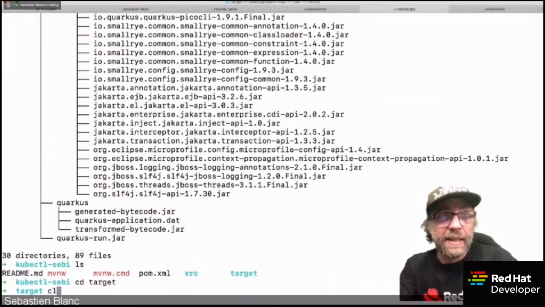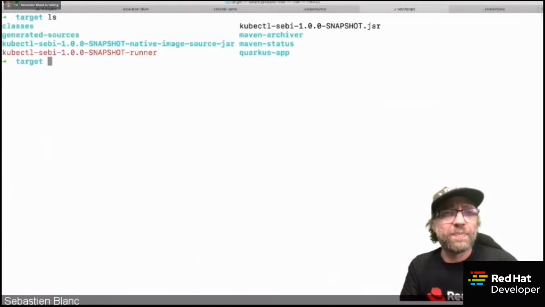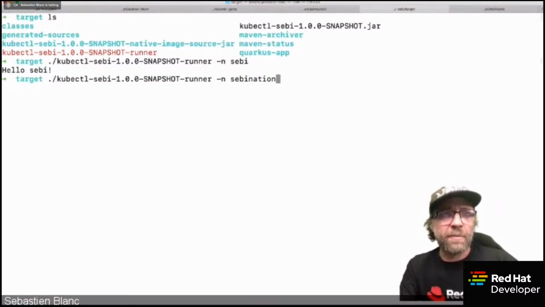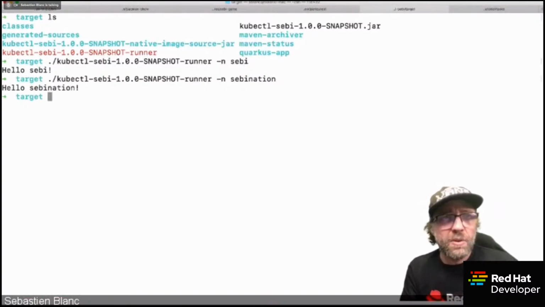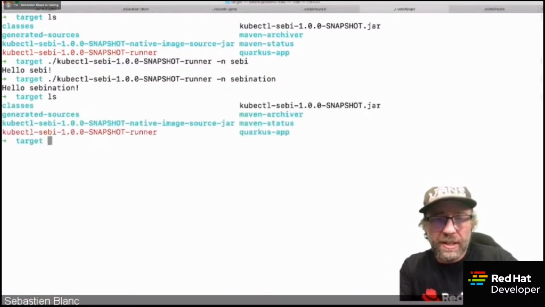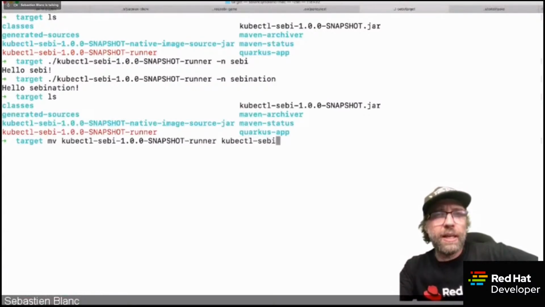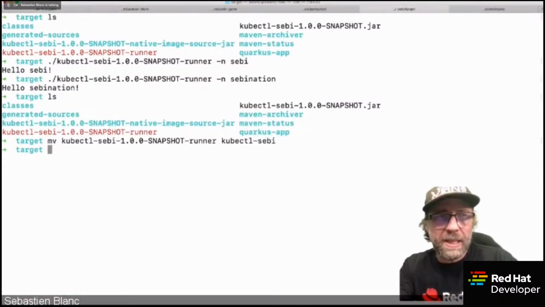Okay, clear. And I do an ls. I created here a runnable version of this tool. Okay, so if I do runner here and I pass name Sebi, say hello Sebi, DevNation, to prove you I'm not. Okay, so what I can do in fact here is rename this file. So let me rename it, so it's called just kubectl Sebi. Okay, and let me copy that to my bin folder.